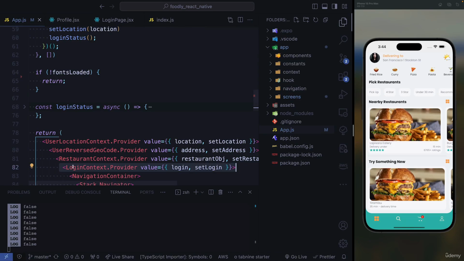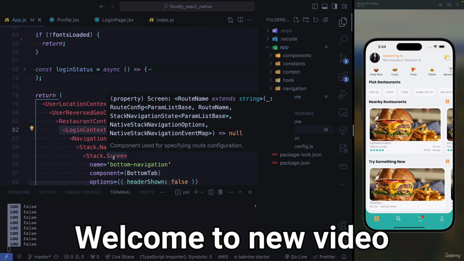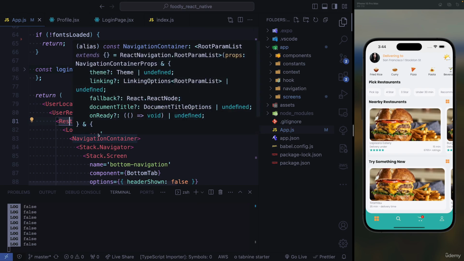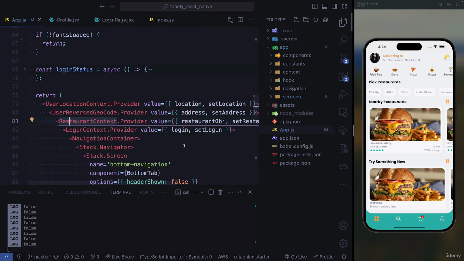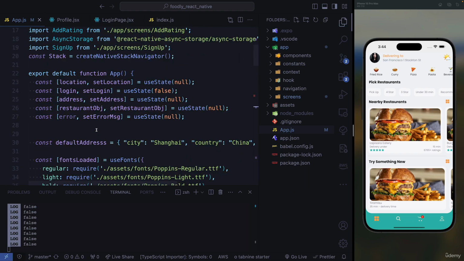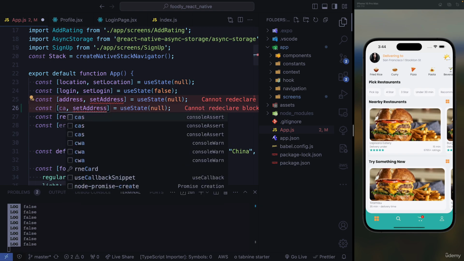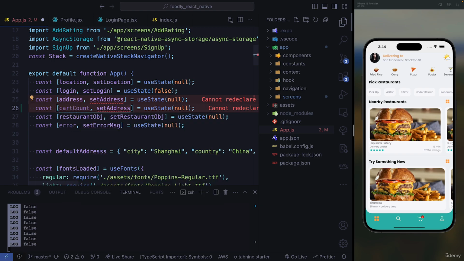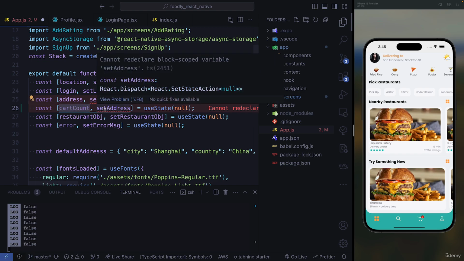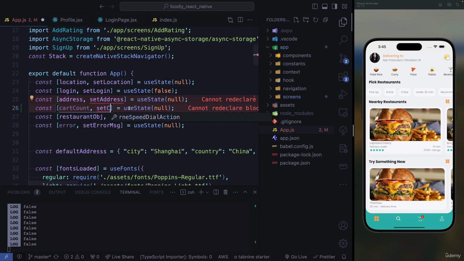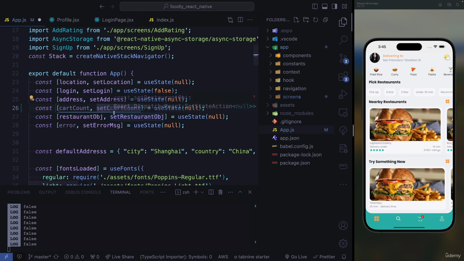Hook this context to our app. We need to do the same for our cut count, because we need to get our cut count as soon as we run the application. Even if we are not logged in, we need to have this badge as 0. So to do that, the first thing we're going to do is have variables here. We're going to have the cut count and set cut count. Initially, it's going to be 0.